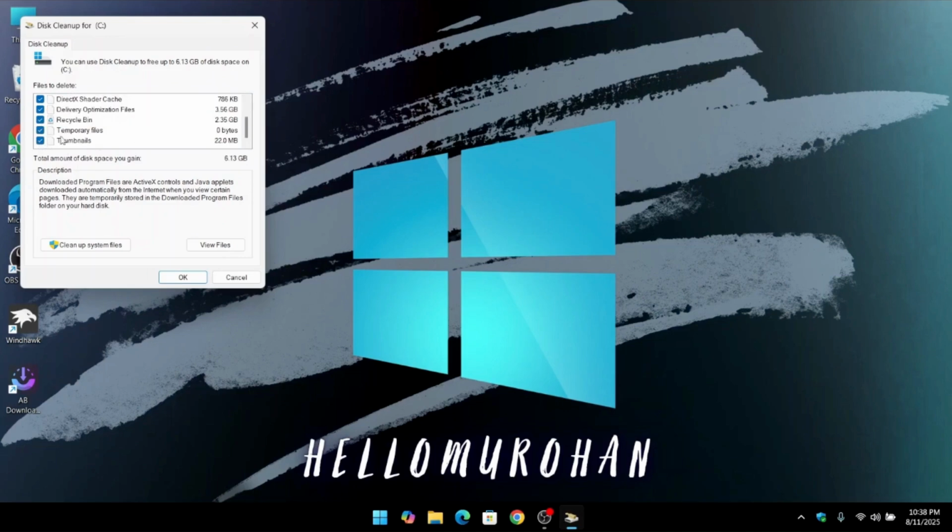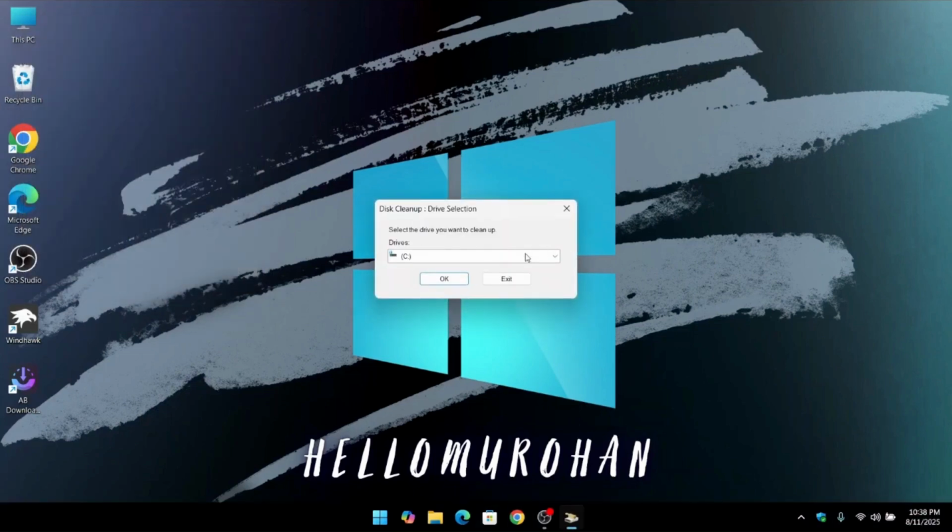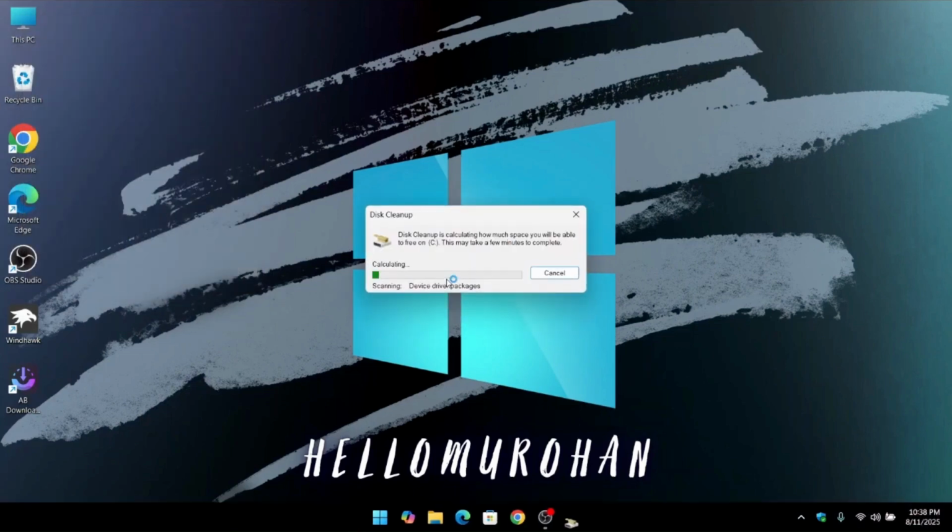There's no need to worry. This will only delete unnecessary Windows files that are not required for the system to function. None of your important files will be deleted.